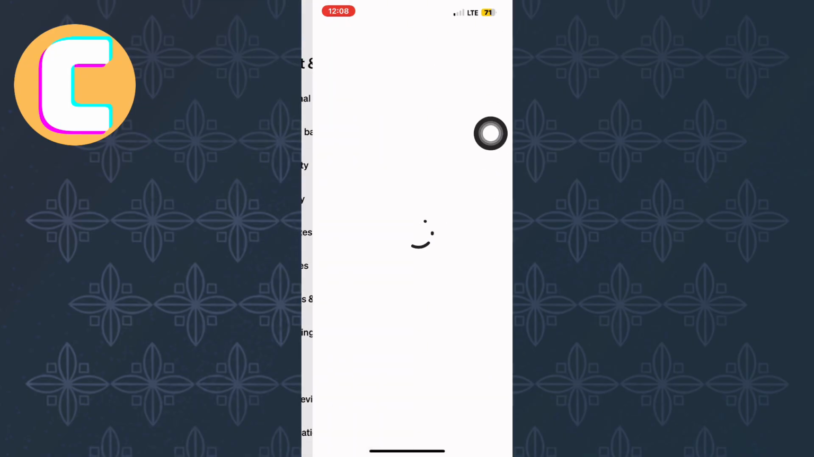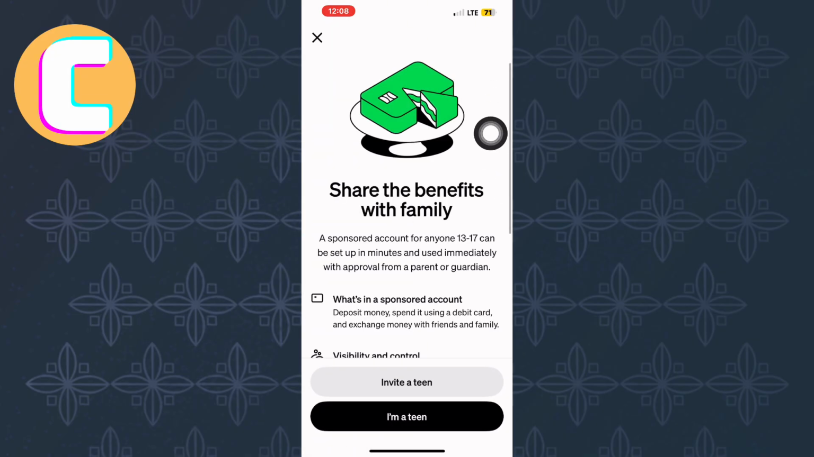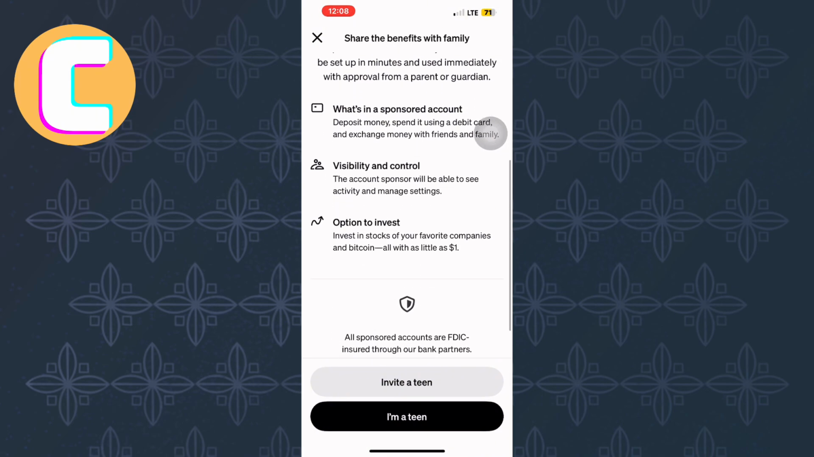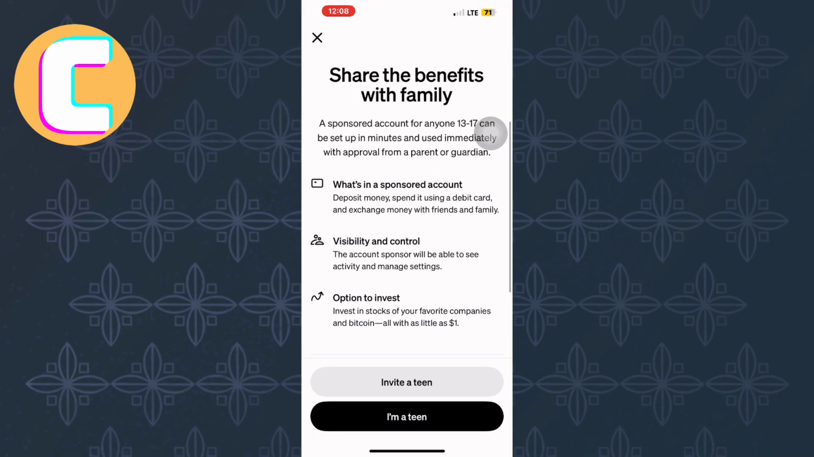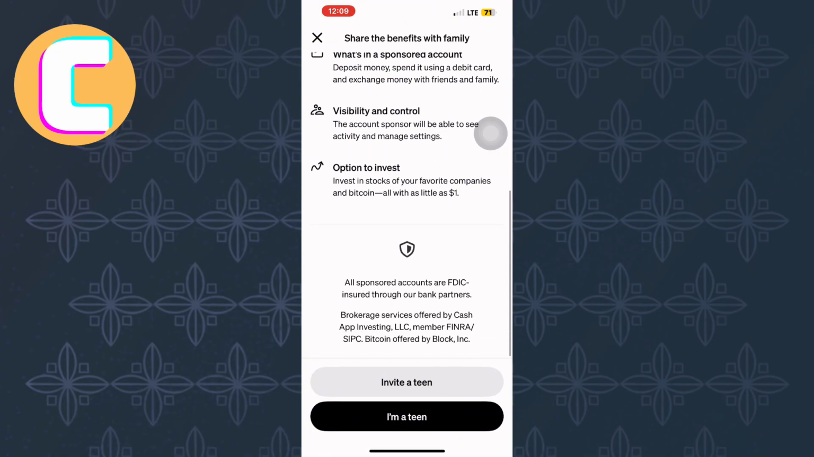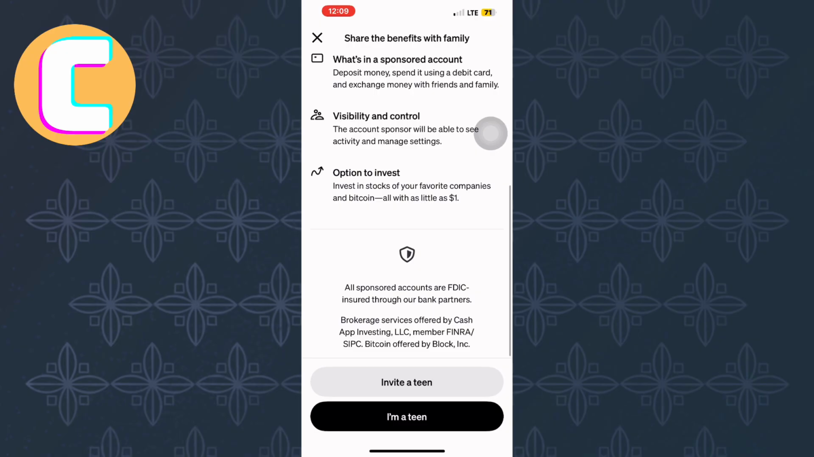As you can see on this page here, Cash App allows teens aged 13 to 17 to have a sponsored account that can be set up quickly with approval from a parent or guardian. With this account, teens can deposit money, use a debit card, and send or receive money with friends and family. The parent or guardian can see the account activity and control the settings. The account also gives teens the option to invest in stocks or Bitcoin starting with as little as $1.